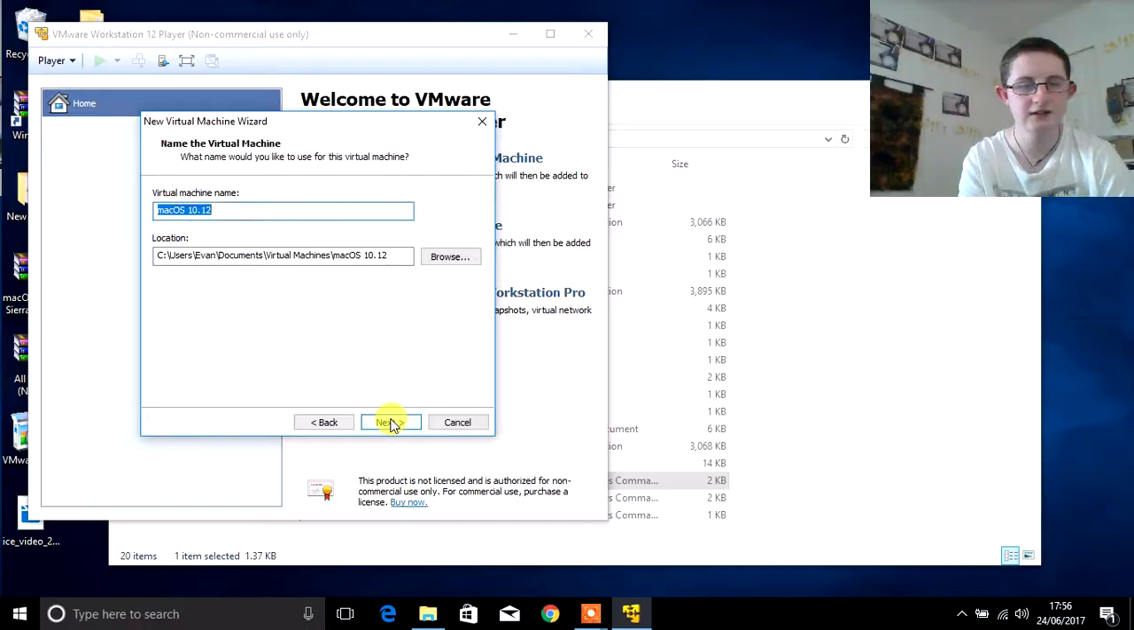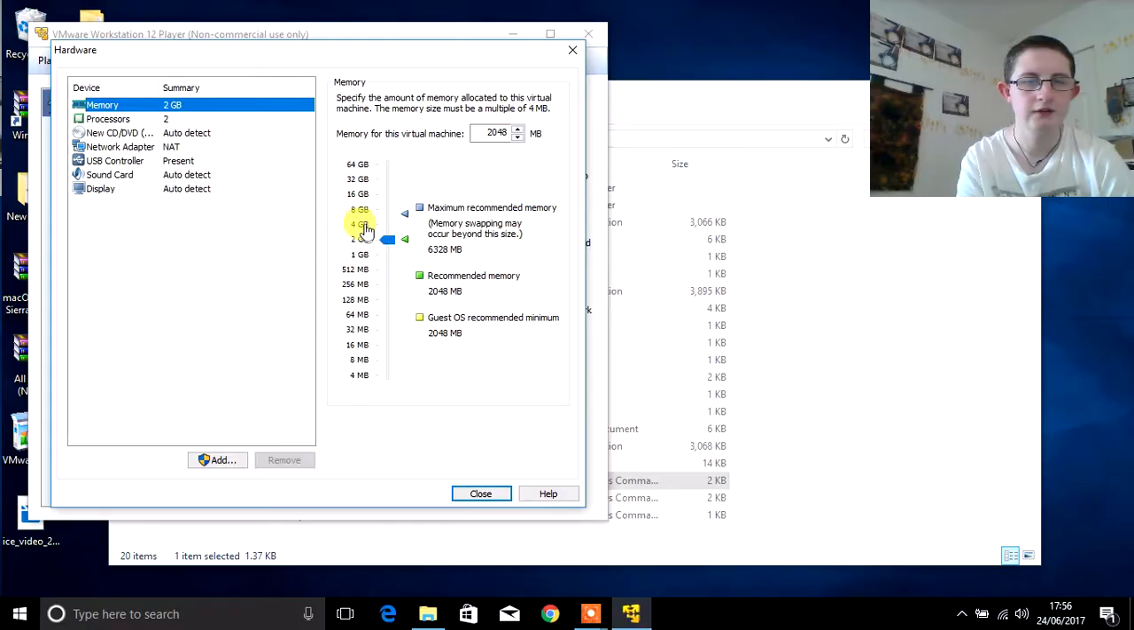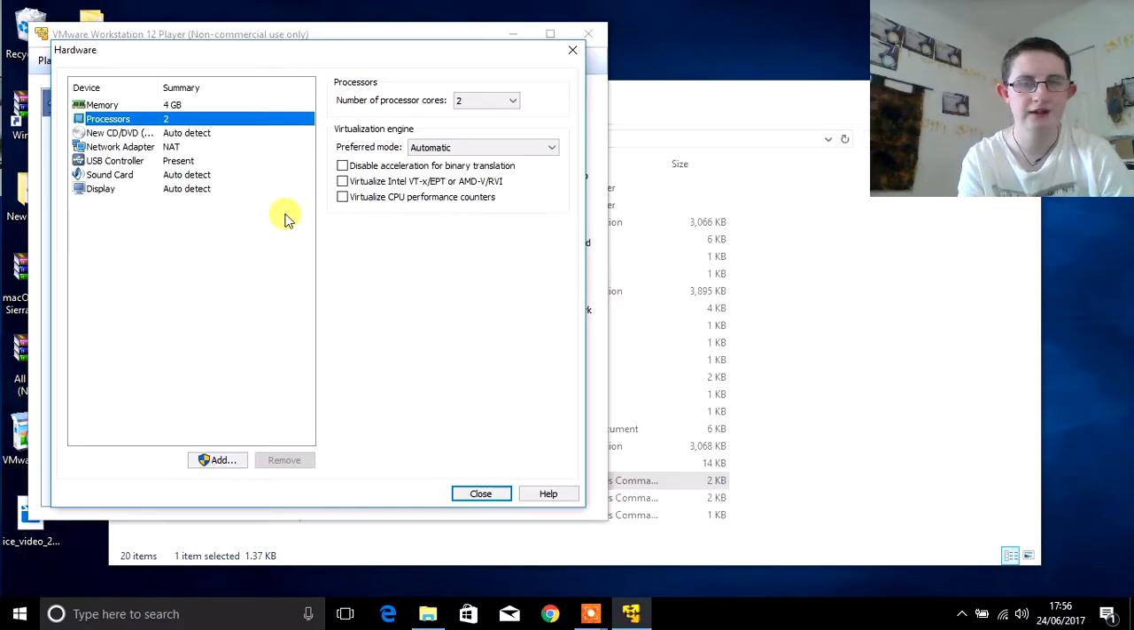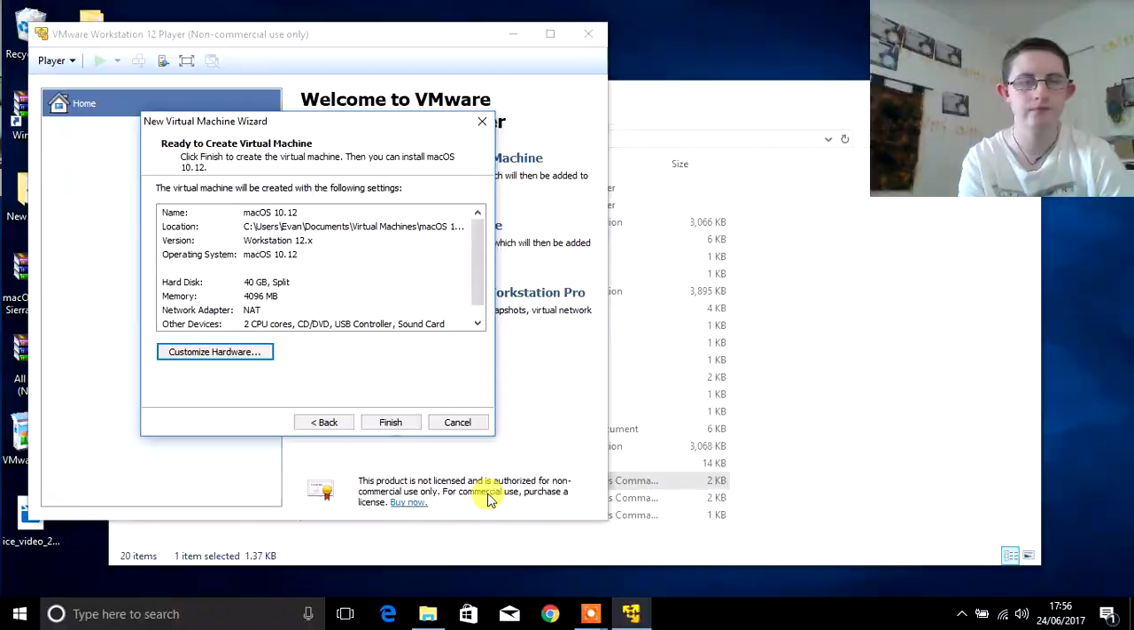So click next, next, and click customize hardware. Give it roughly 50% of your RAM, so for me that's 4 GB. Give it 50% of your CPU, so for me that's 2, and just click close. Click finish.